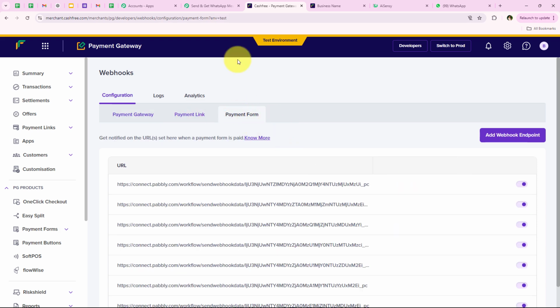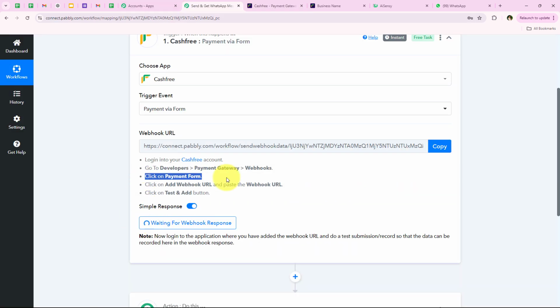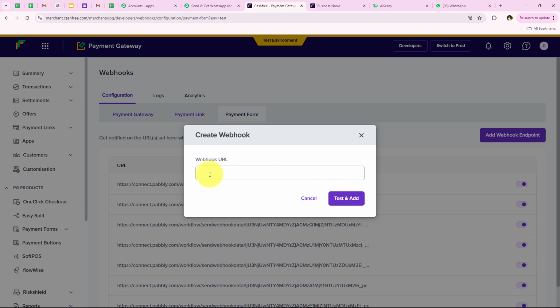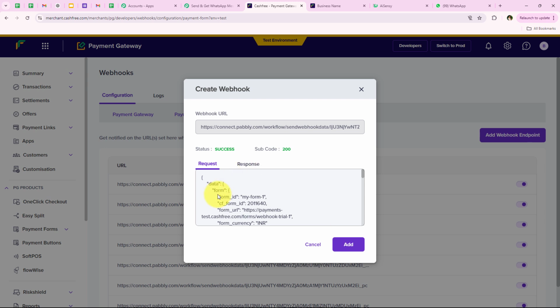So we have to select payment form right from here, because as you can see, it is saying click on payment form, and then click on add webhook URL and paste the webhook URL. So yes, we're going to do the same. I'm going to open my Cashfree again. From here we have to click on this add webhook endpoint, and now we're going to paste the webhook URL and then click on test and add. And as soon as we click on test and add, yes, you can see status success.